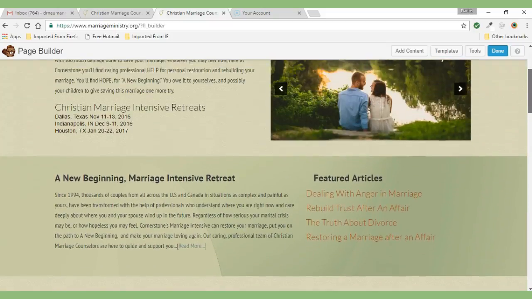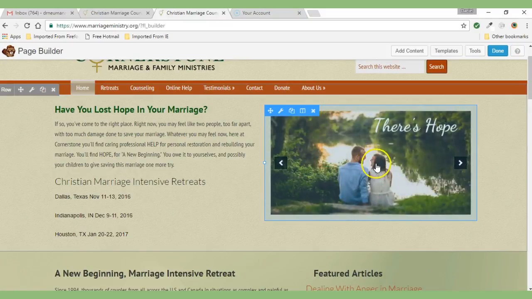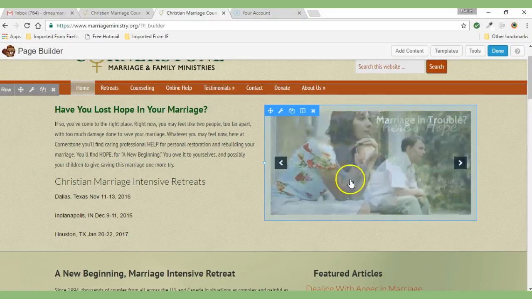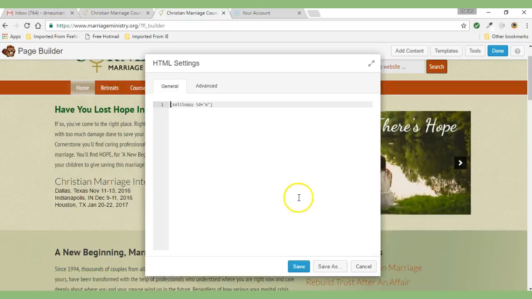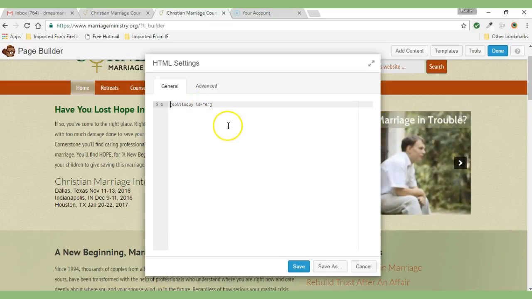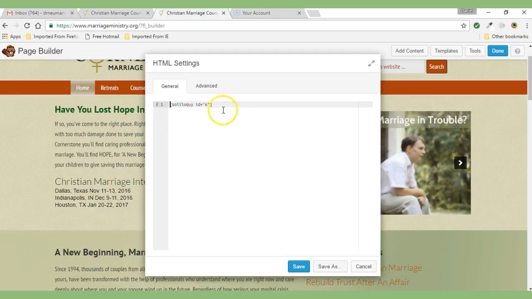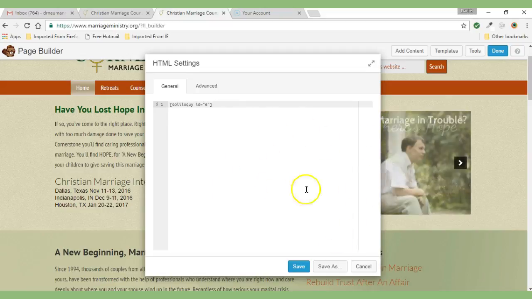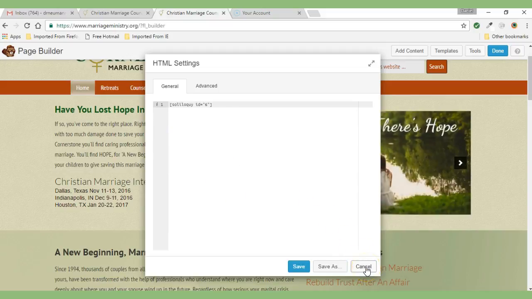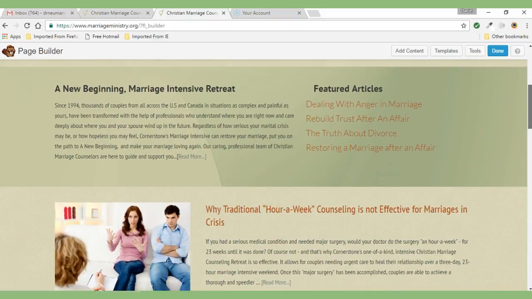So if I scroll down, I just want to show you one thing. This is a slider here. I'm not going to be able to make changes to a slider on this page itself. If I click on the wrench here, I'm just going to see some code, and that's code for the slider. The slider itself is actually in a different section, and that's out of the scope of this training. So I just wanted to let you know that everything on the page may not be accessible to make changes to.